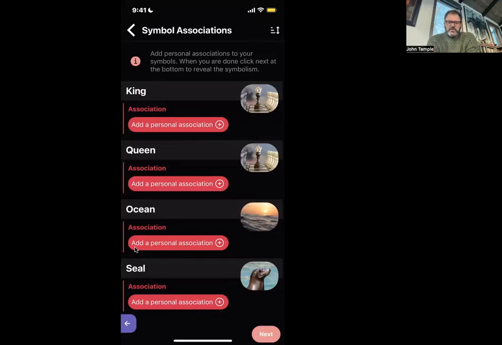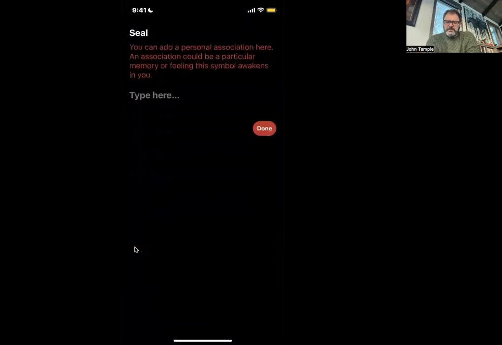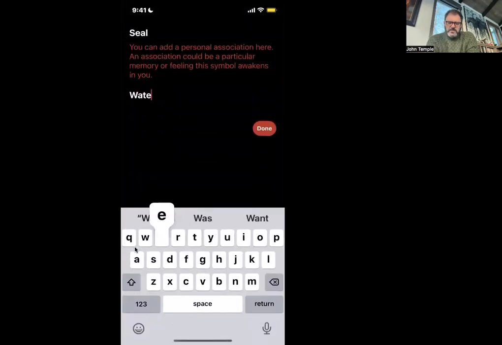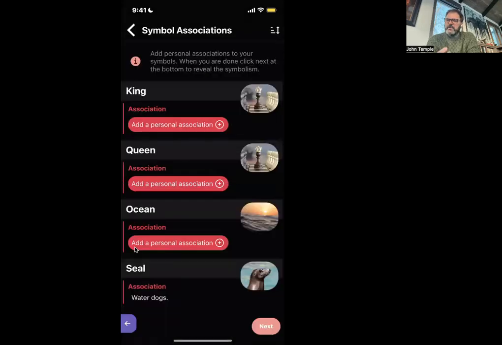Now, for king and queen and ocean, I don't have really specific associations that occur to me, so I don't put anything in. But for seal, I always think of them as water dogs because they always remind me of a dog in the ocean and they always seem quite happy. So I just want to put that in as a reminder to myself. That was my personal association for that.